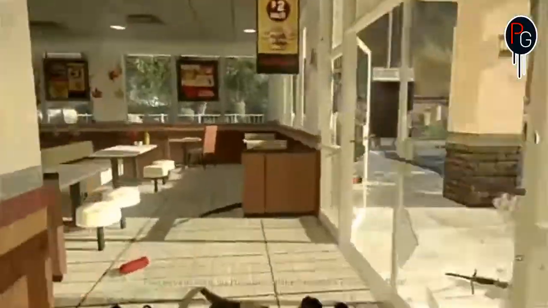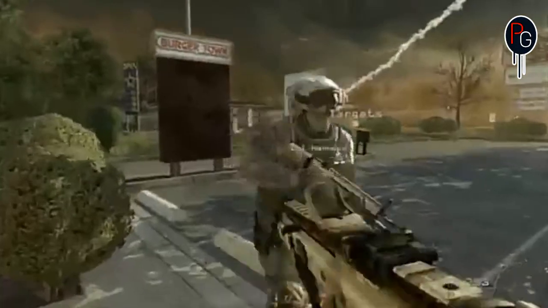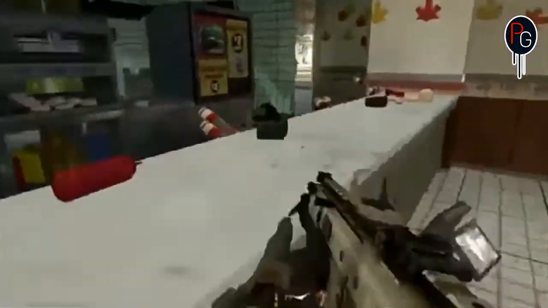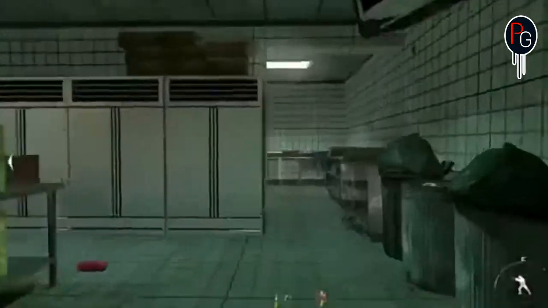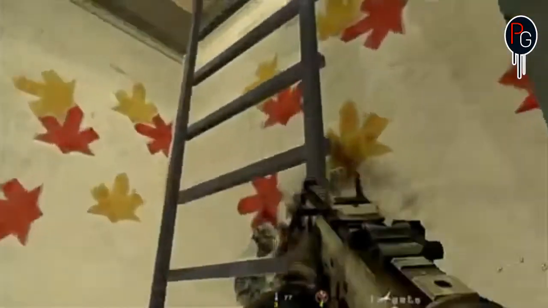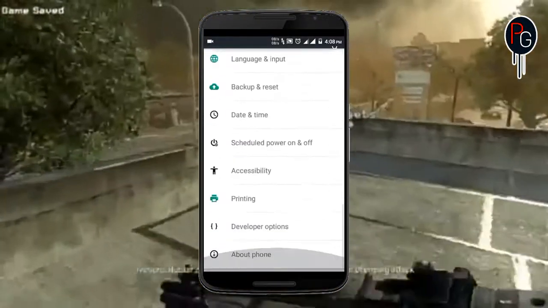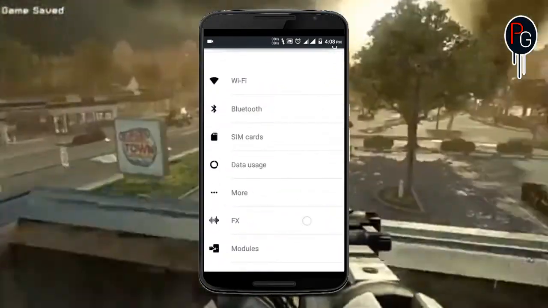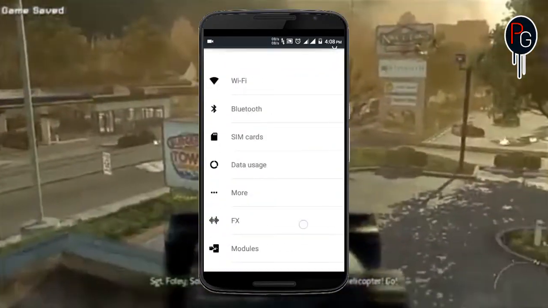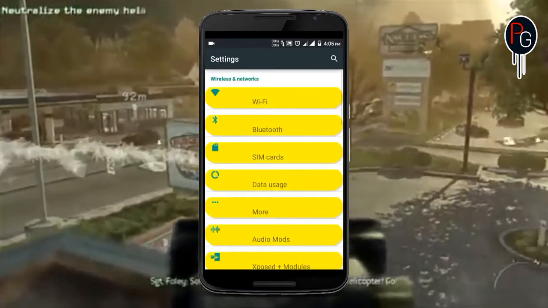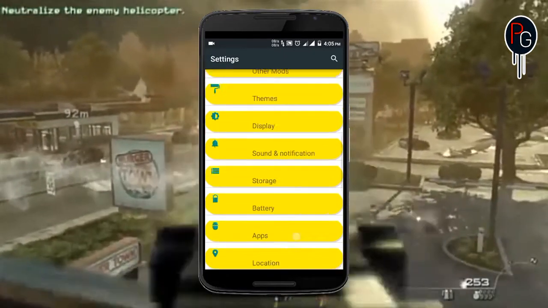Hey, what's happening guys, PG is here. Today I'm going to show you how you can change the shape of your dashboard tile. In my last video I showed you how to remove the dashboard categories from your settings.apk. When you remove the settings category divider from your settings, we are able to change the shape of the tiles that are shown in the settings dashboard.